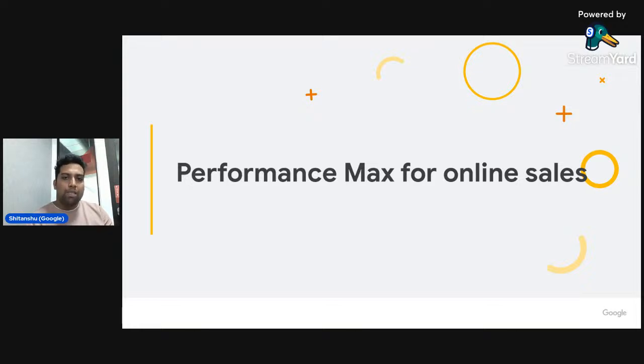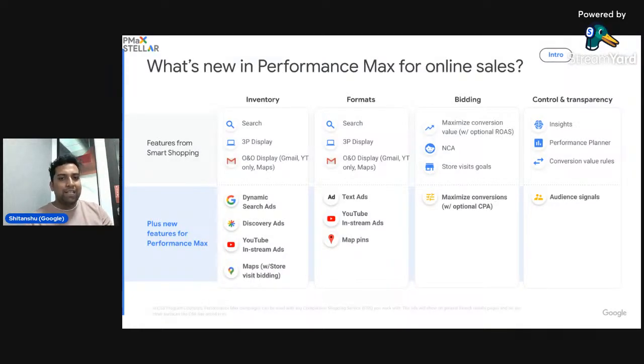Now, when it comes to Performance Max for online sales, it's pretty straightforward. Some of you may have used Smart Shopping campaign in the past, which was the go-to campaign for online sales. A Smart Shopping campaign was very helpful for most of the advertisers. What we have done with Performance Max is we have gone a notch up, and we have added more features to Smart Shopping campaign, and hence Performance Max has more inventory. You see more formats that are supported. You also see there are more bidding strategies now.